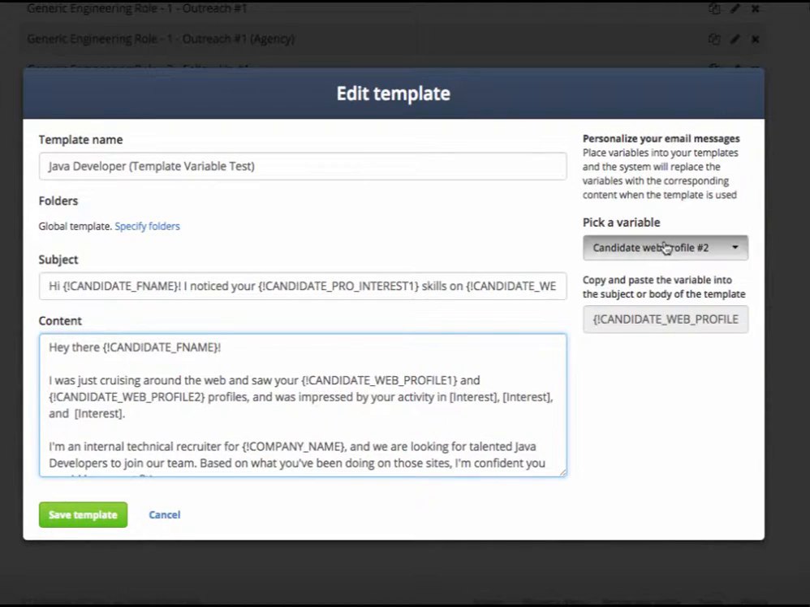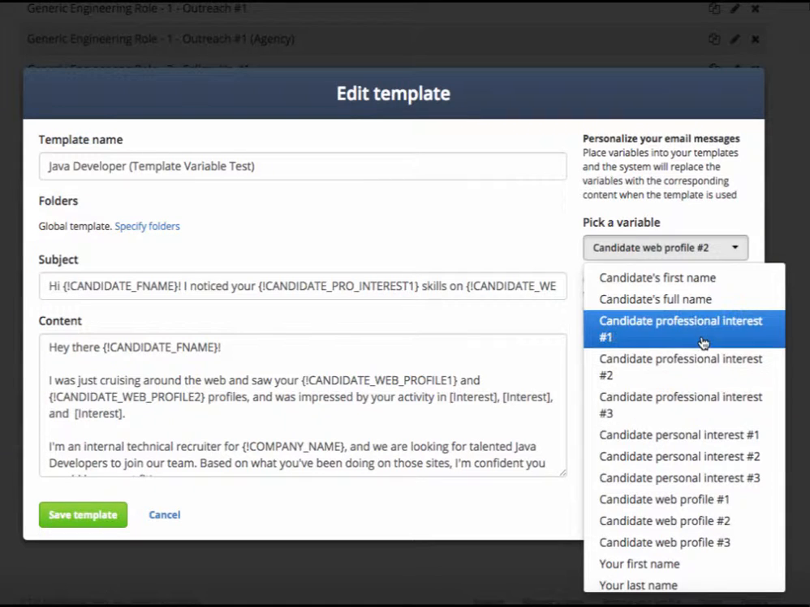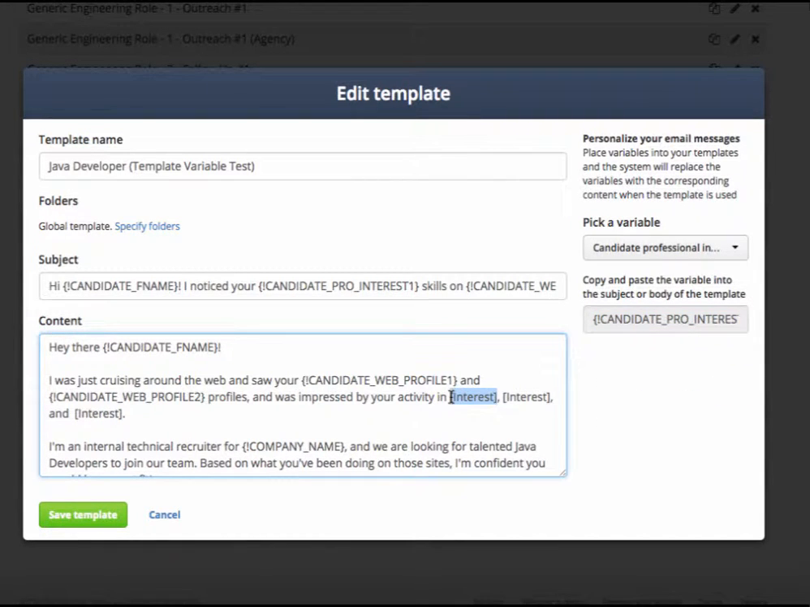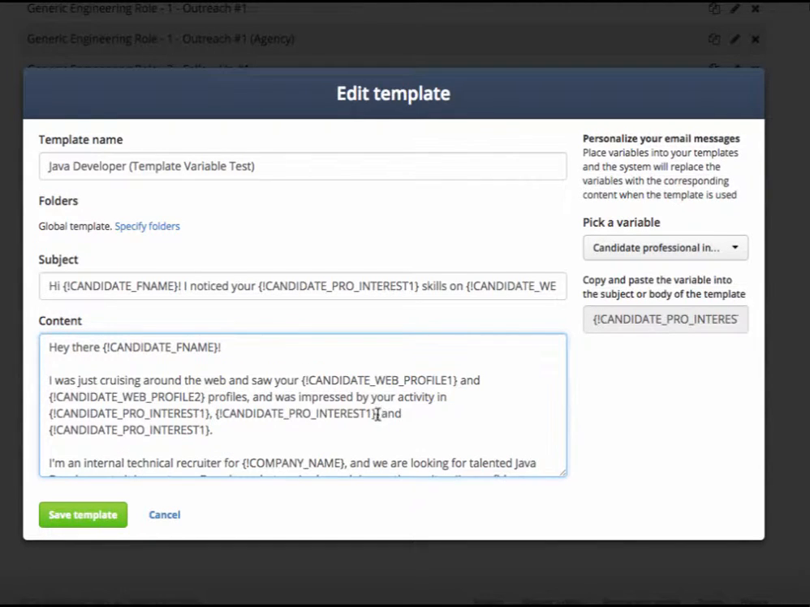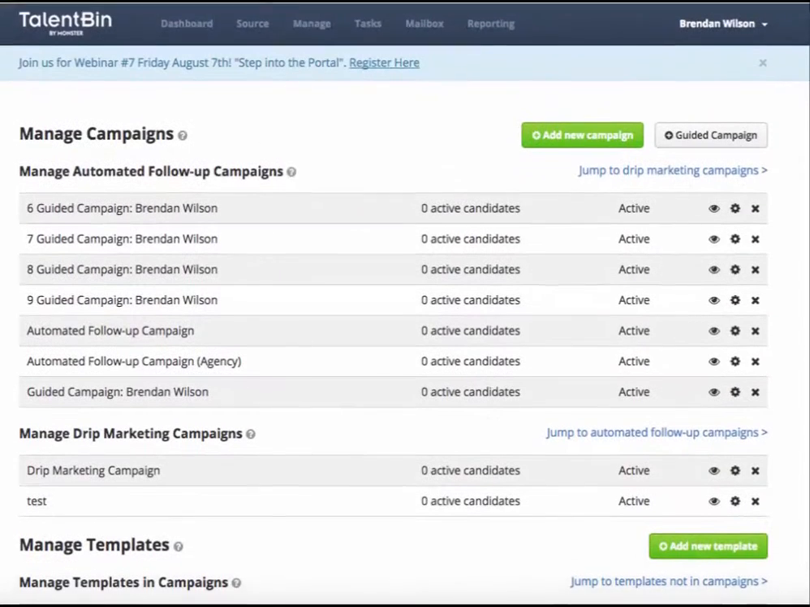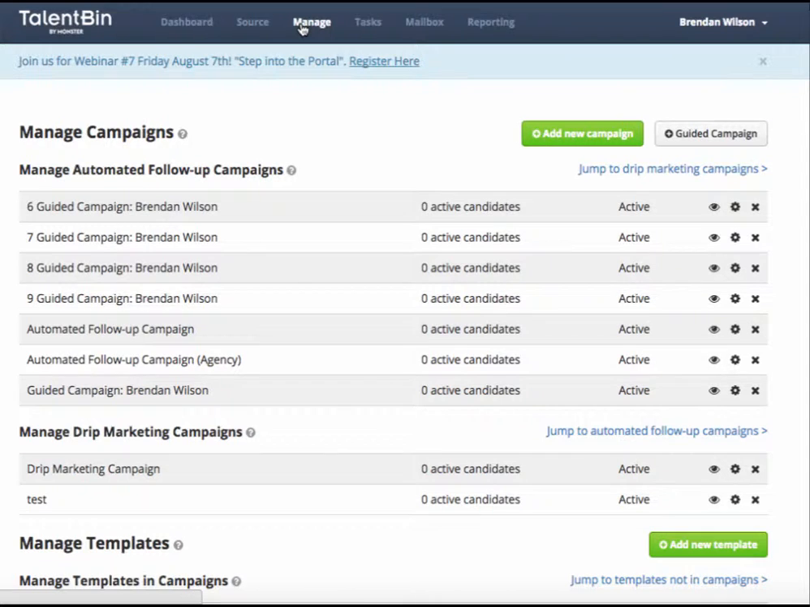We can also throw in some of those professional interests. Instead of having to pull in the content from a candidate's profile manually, these variables will automatically be replaced using that information. Once I have my template set up and ready to go, I'll hit Save Template and we can try it out. I'll scroll up to my Manage tab.